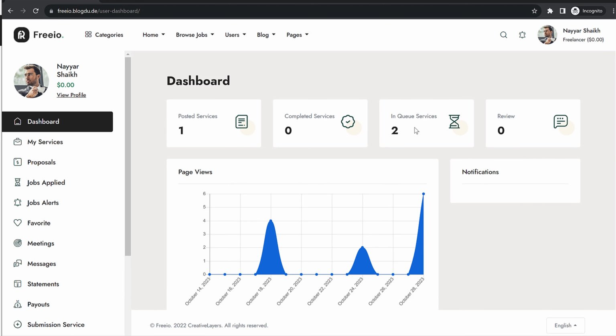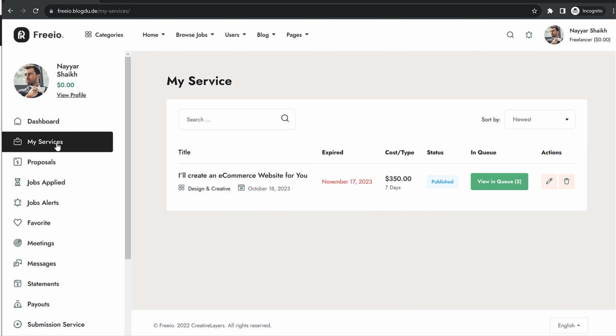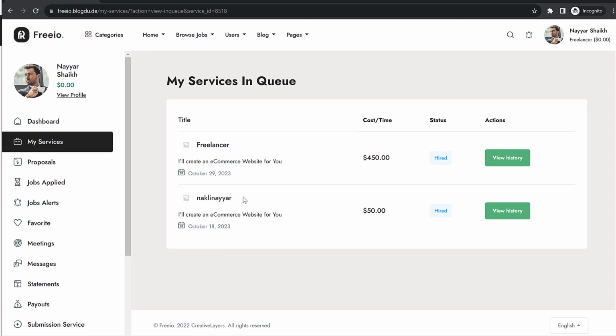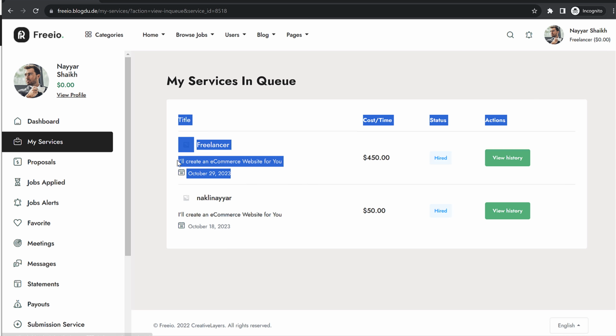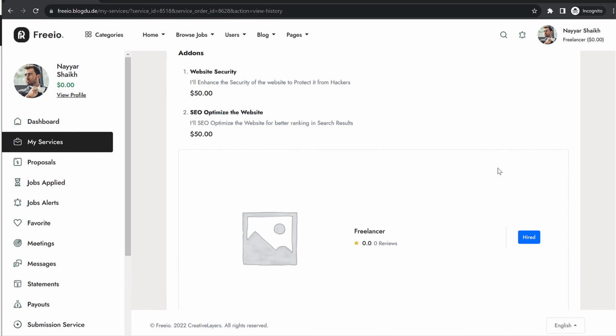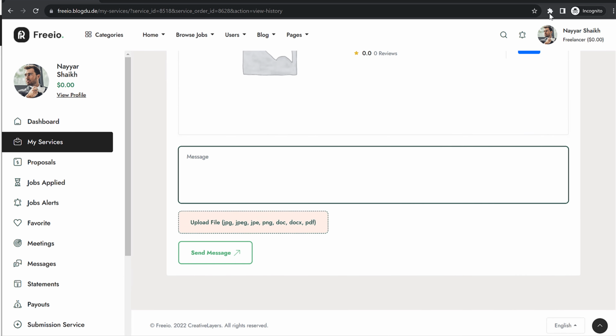Now this freelancer can see we have 2 in-queue services. So people have bought my services. So I can click on my services. And here, as you can see, view in queue. This is the service, I'll be creating an e-commerce website. So I'll click on view in queue, and you can see this person. This is the one that we just did, $450. I can click on view history, and now I can chat with this person, and this person can chat with me.